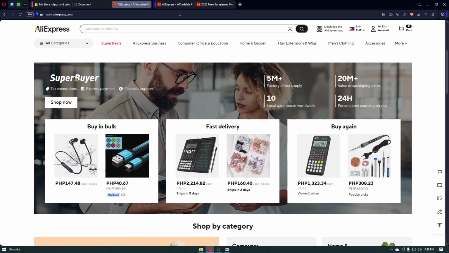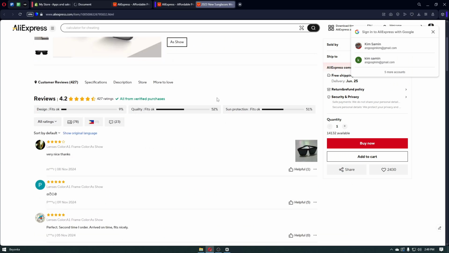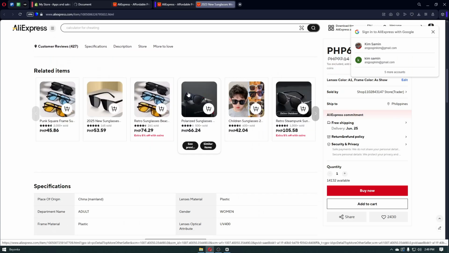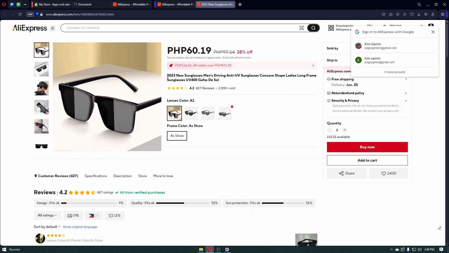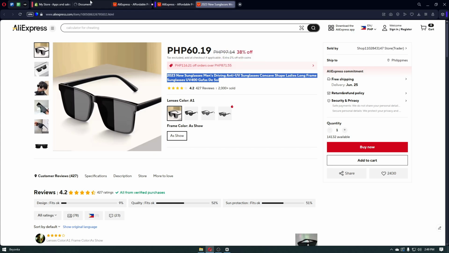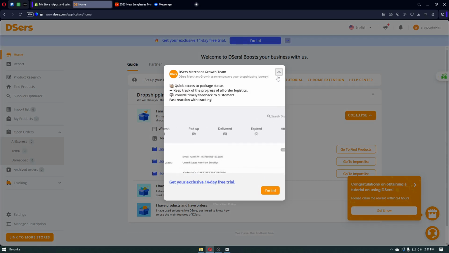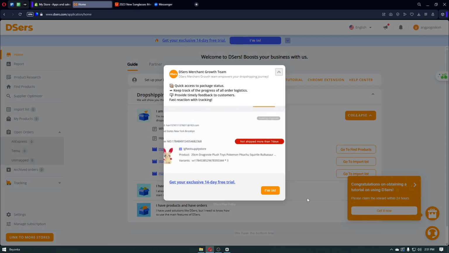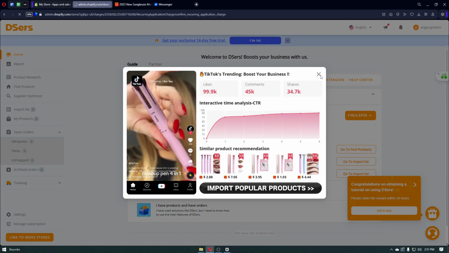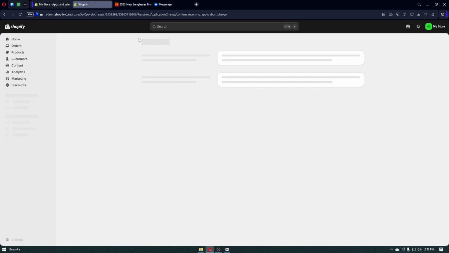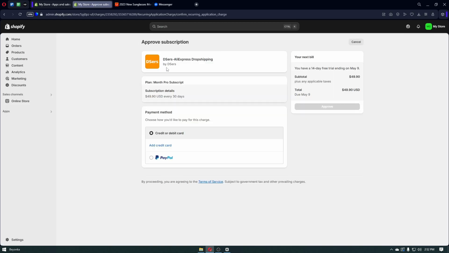So once again, you just want to go ahead and remember the product that you want to import into your Shopify store. In my case, we are going to be using this sunglasses right here. I'll go ahead and copy the name of this specific sunglasses, wait for the integration to finish loading, and right after that, you then have to click on the authorize button once more, and it will take us to the DSers page right here where we can go ahead and start importing our products to Shopify.